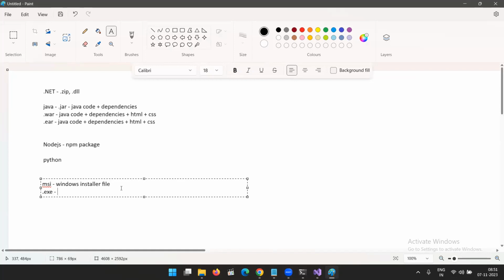Then there are some kinds of files like .exe. Now .exe is an executable file. Executable means you can directly run it. They have their own environment, everything. You double click it and it runs. You don't have to install it like the MSI file. Similarly, here there are .dll files in .NET. They are all the same; you can run the application using the DLL files.